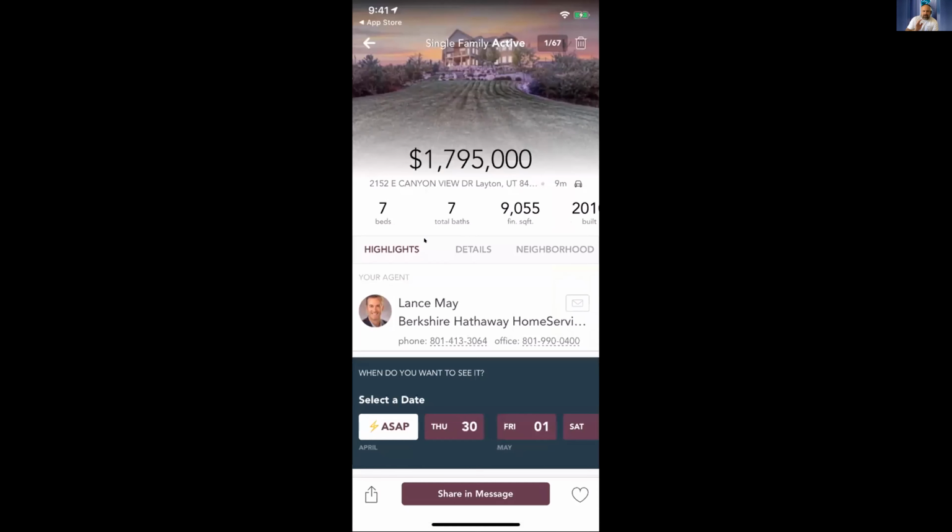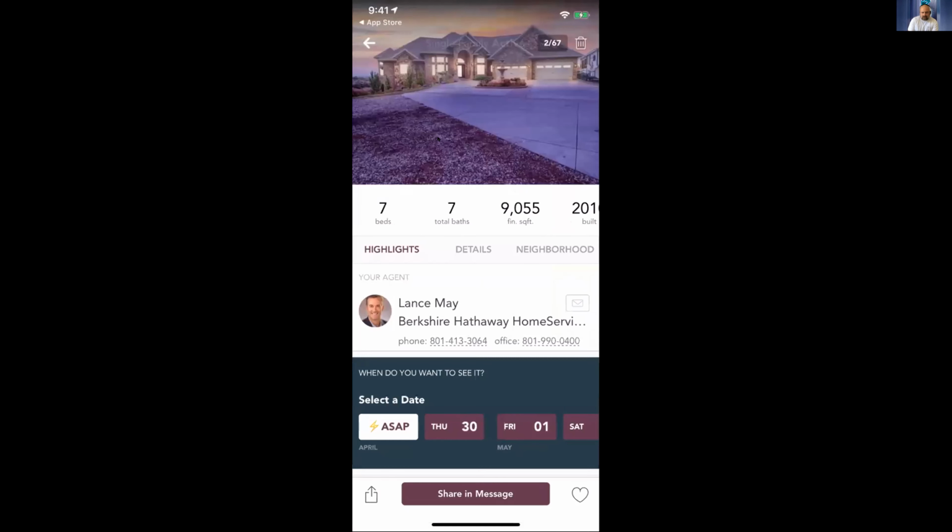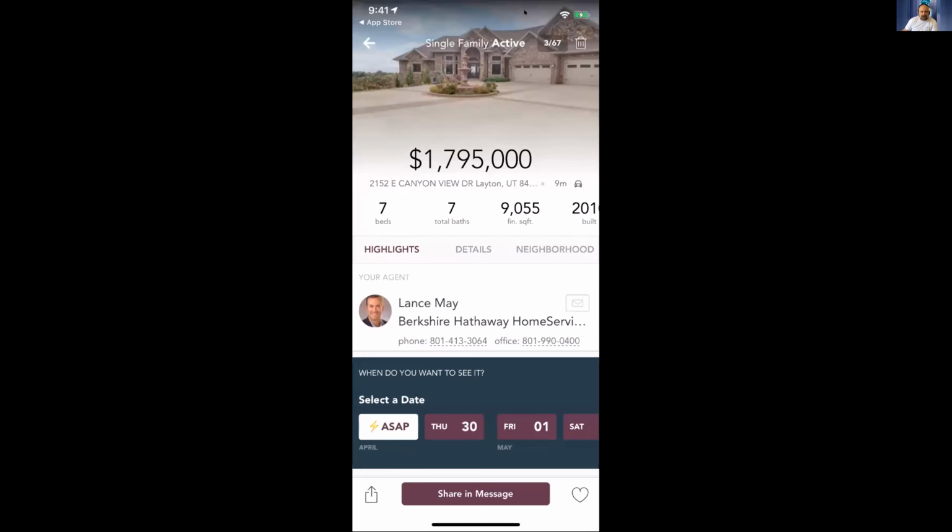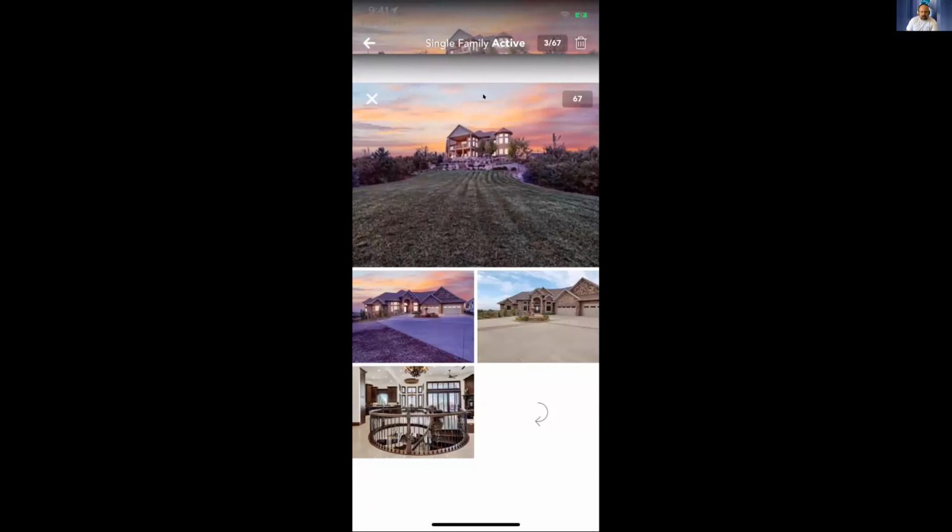Okay. Now from here, again, I can look at total beds, total baths, finished square footage, the year it was built. Again, I've got Lance as my agent, so I know I'm in the right place. Okay. And now I want to start looking at pictures. So I can quickly swipe just at the top there to look at the pictures, okay? And we see that I've got 3 out of 67 pics. I'm like, well, let's get into those really good pics. So I'm going to actually tap on one of those pictures, and it's going to load up my photo collage for me.